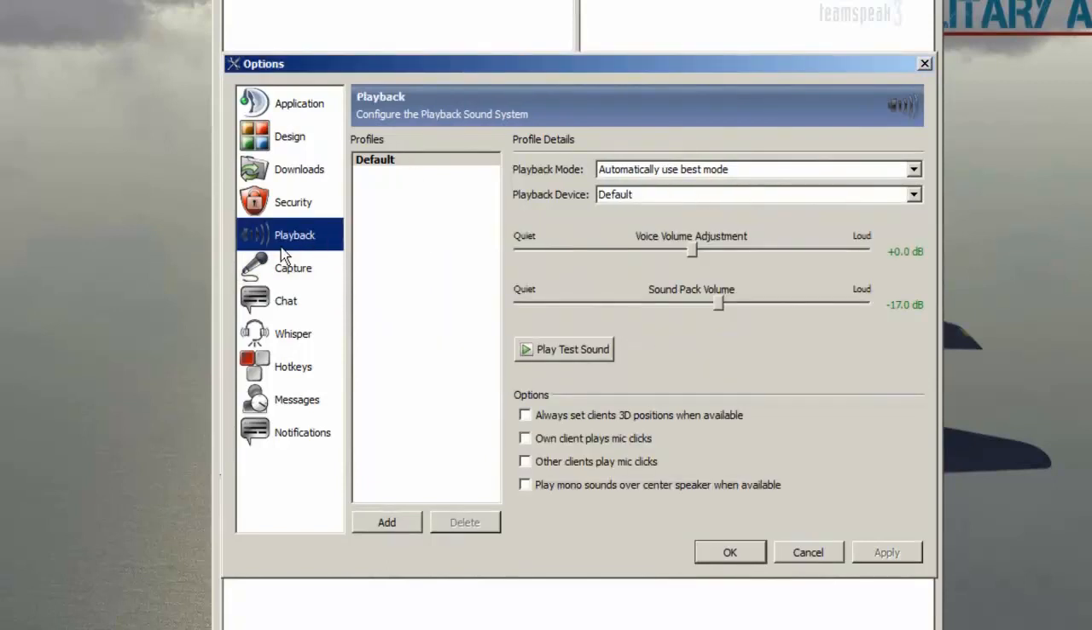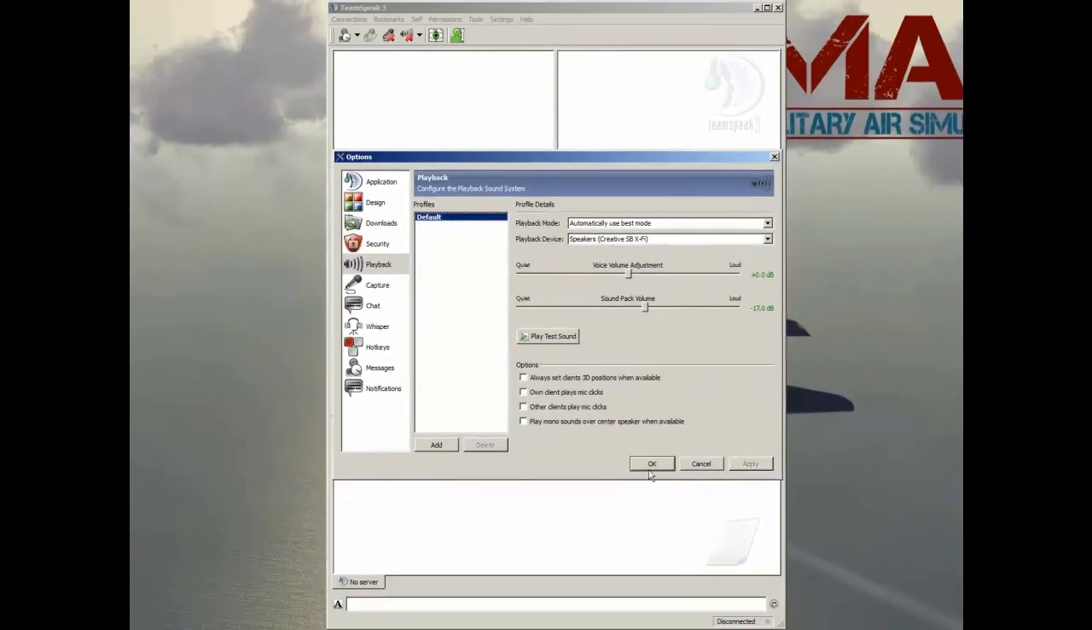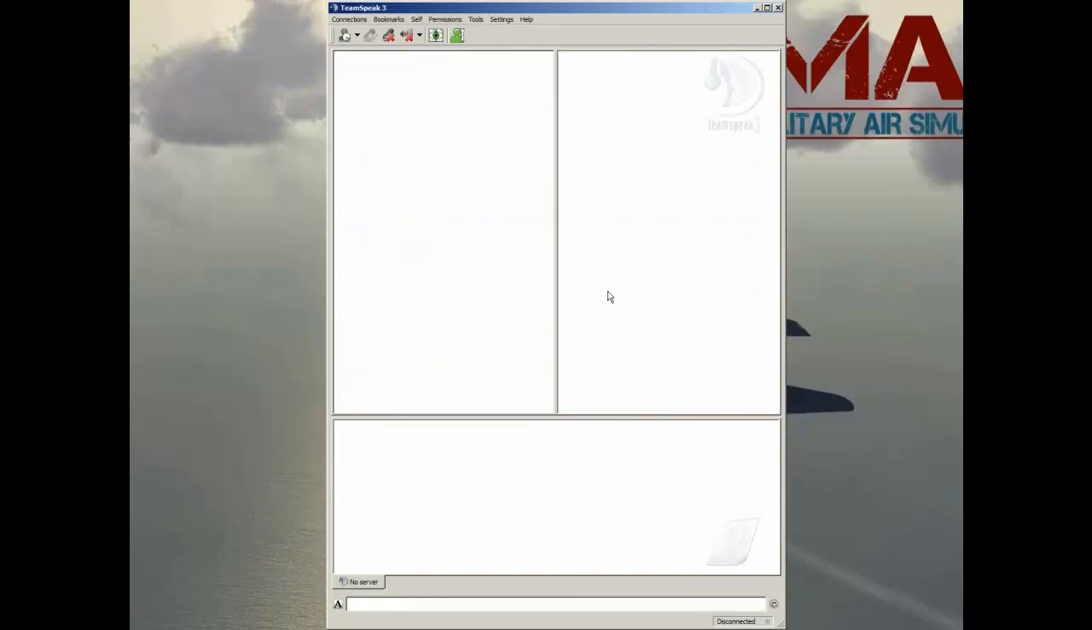Okay, I'm going to go to the playback now, and again we're going to want to pick your relevant playback device, and then obviously you can play a test sound there if you want as well. So we're going to apply that, and then we're going to go OK. So that should be the configuration set. I'll let you have a look through the other options as you see fit as you move through this piece of software. But for now, for the purposes of this video, that's all the configuration we need to do.